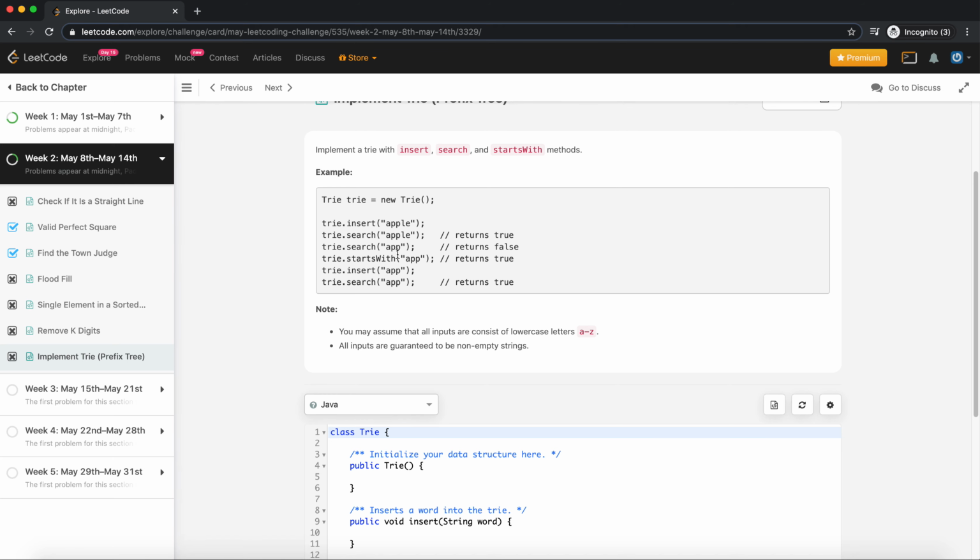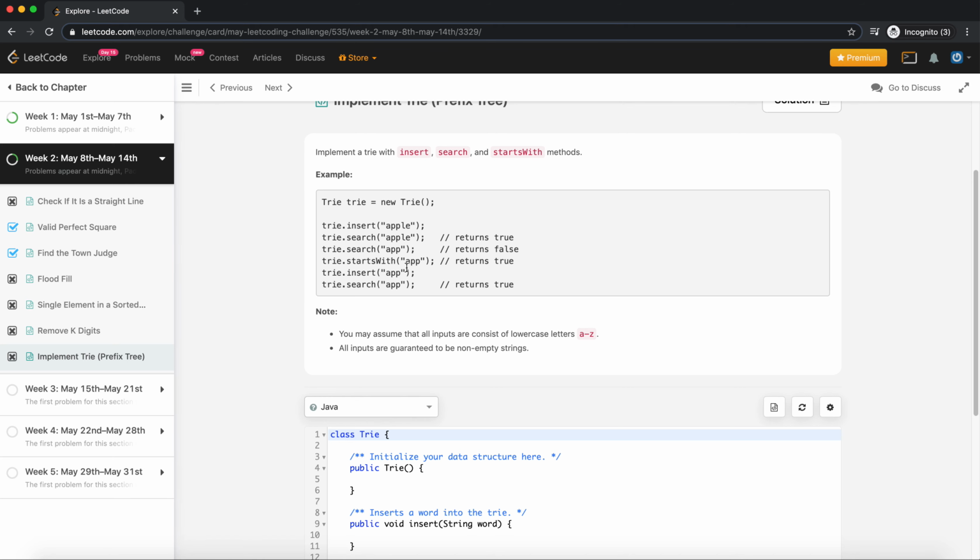Yes, so startsWith is like we look for the prefix, and prefix app exists because we already have inserted apple. Similarly, now we insert app and we try to search app, and it returns true. Let's look at the constraints. You have to assume it's lowercase letters a to z. Okay, all inputs are non-empty strings.